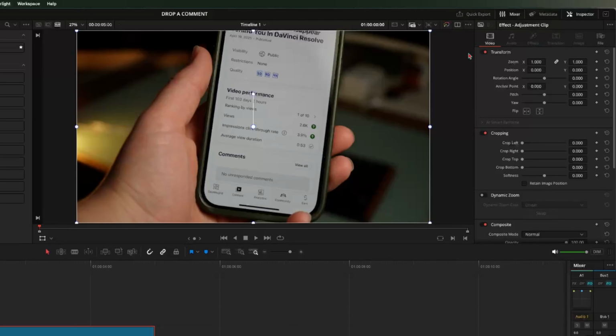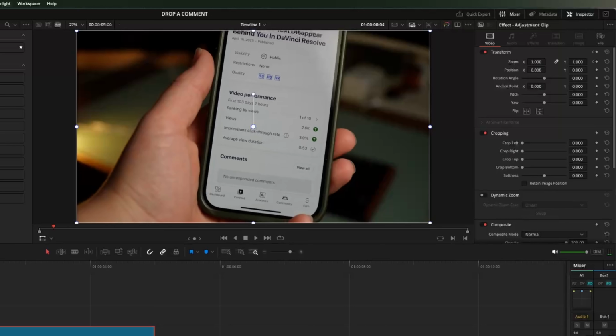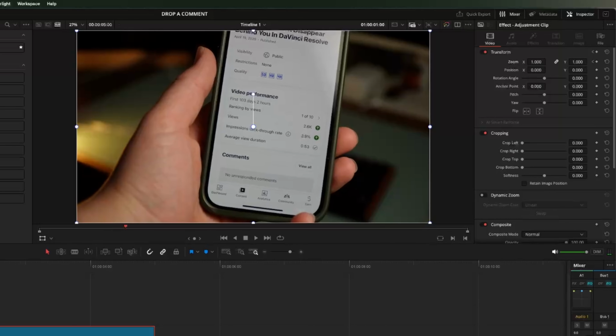So once you're here, you're going to see all of your normal controls that you'll see on a regular clip. So what we need to do is go ahead and make a keyframe here at the very beginning of our adjustment clip. And then I usually come forward about a second, and then you just need to zoom back in. I will usually do about 1.1 to 1.2 depending on how long you want your zoom to go.